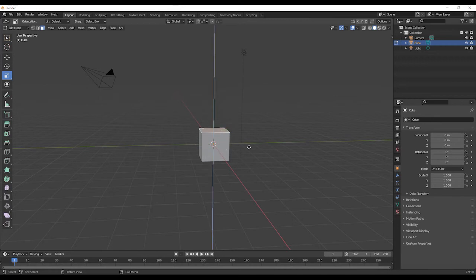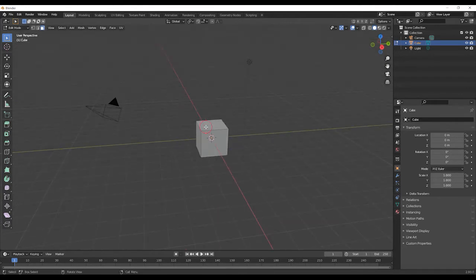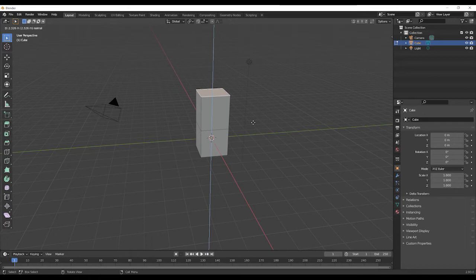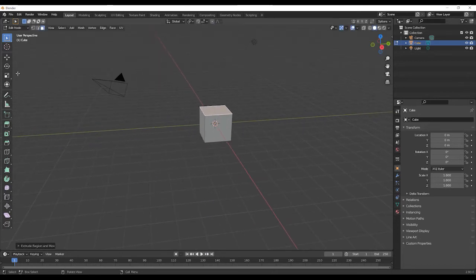If you extrude it, now if I extrude like this, and if I extrude this, the hotkey for extruding is E. So if you click E, it will do like this.